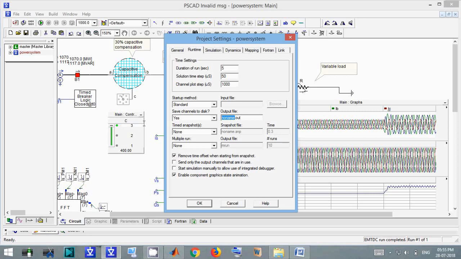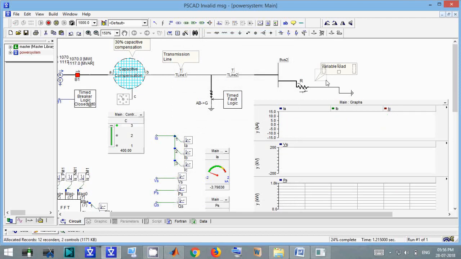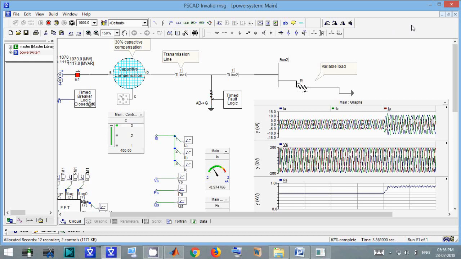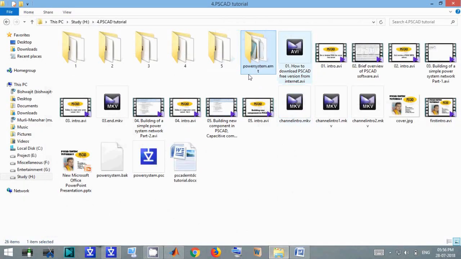say, power system PS, and okay this. Now run this. After running the model, you will have a folder with the same name, .emt folder, in the same directory where the PSCAD modeling file is located.